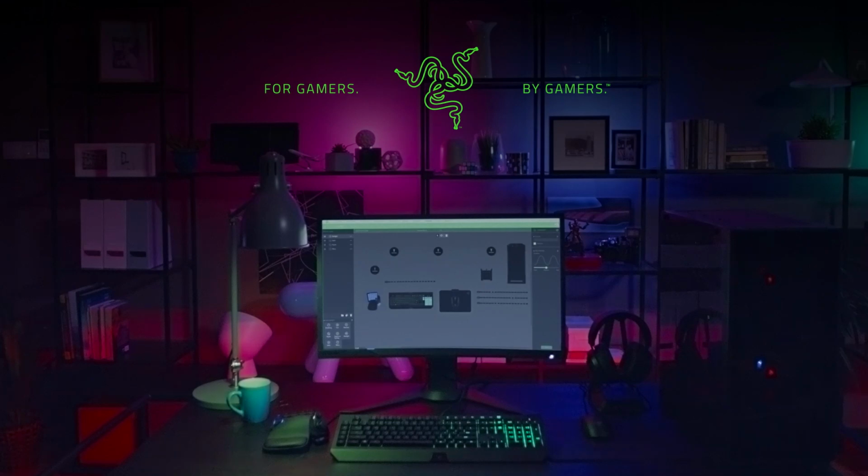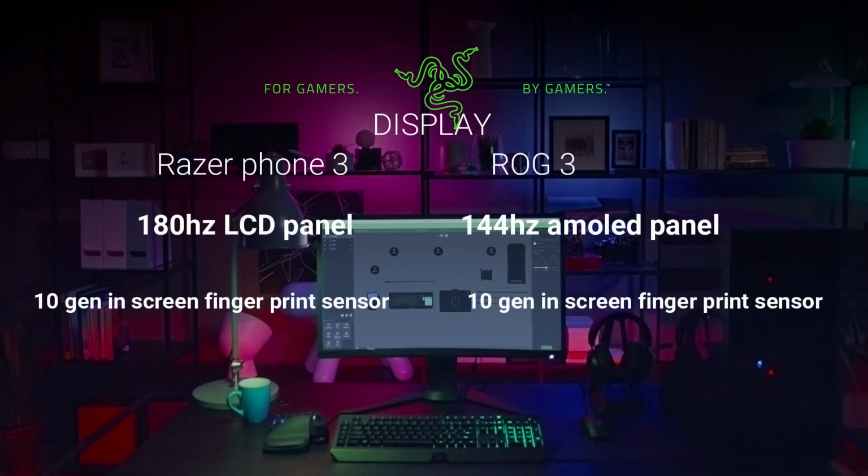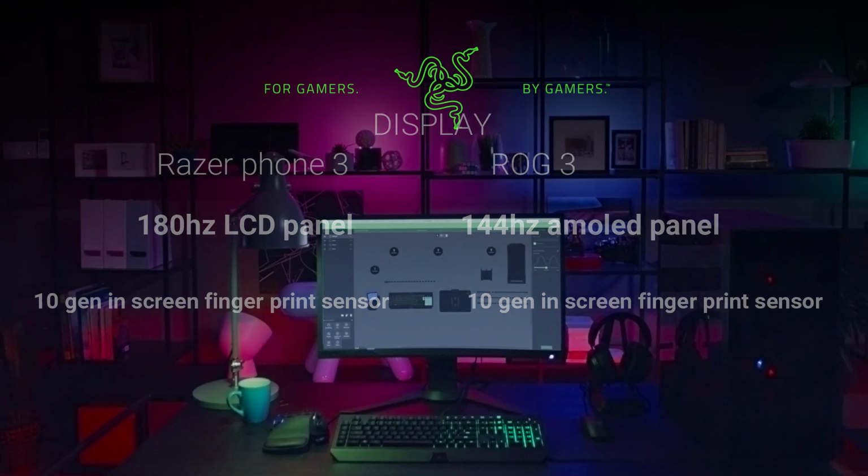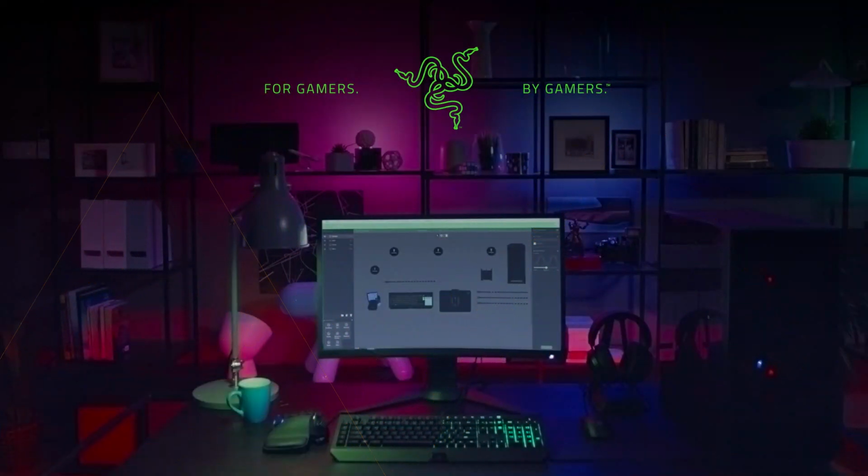And now we're going to come to the conclusion of this video. This last session is the comparison of these two flagship killer smartphones, which have the highest price range and the highest spec list. Now let's compare the display. Both smartphones have a high refresh rate display, but the winner in the display category is the Razer Phone 3, because it comes with a 180 Hz refresh rate IPS LCD display, while the ROG Phone 3 comes with 144 Hz.